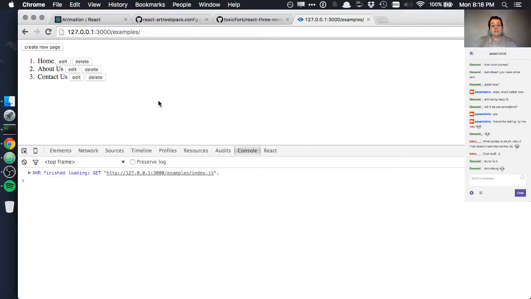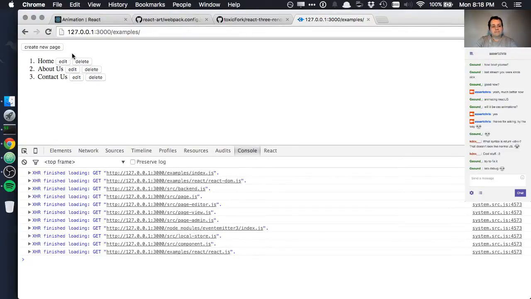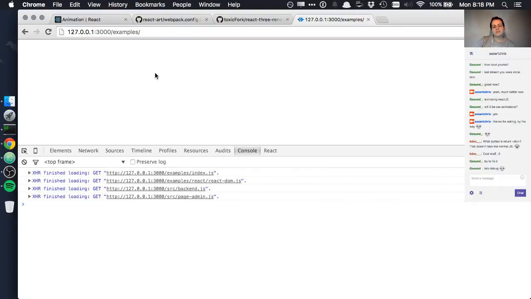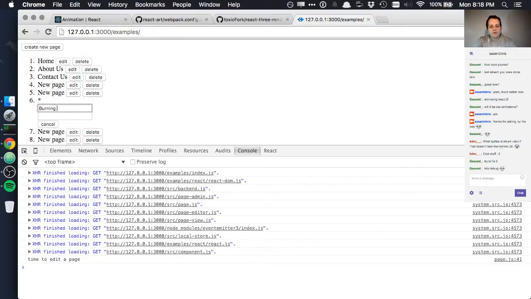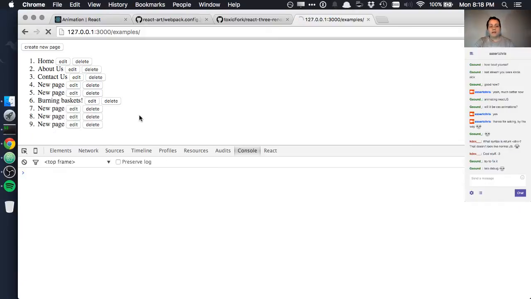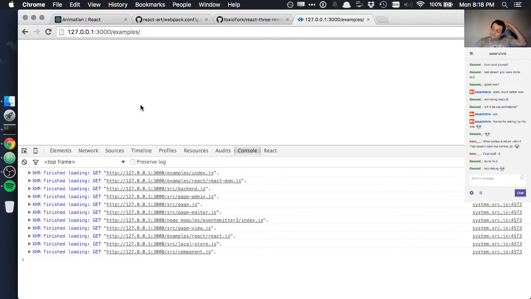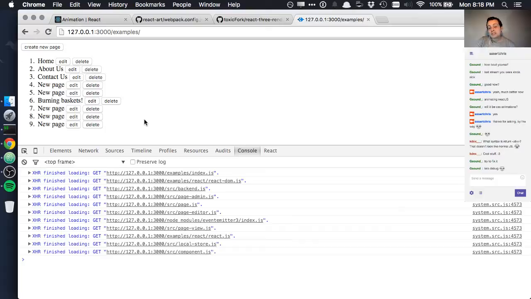Let's see if that makes a new record. Create new. It does. Check that out. That's making new pages, and they persist through page reload, I'm pretty sure of it. And we can edit one of these to say, okay, burning baskets. And that's updated and persisted. Which is pretty cool, I think.